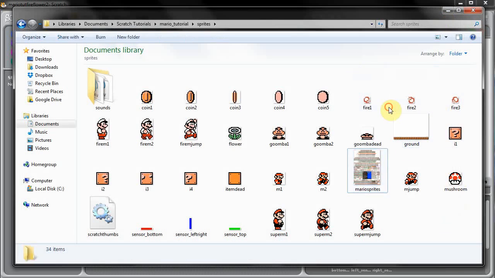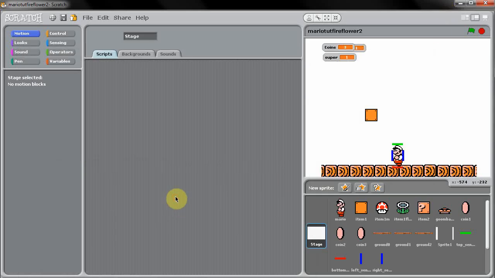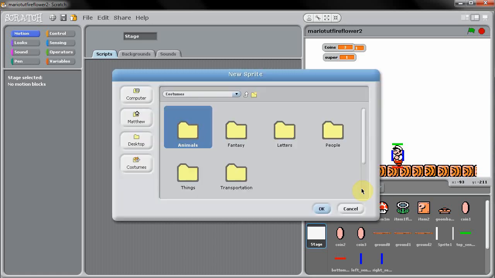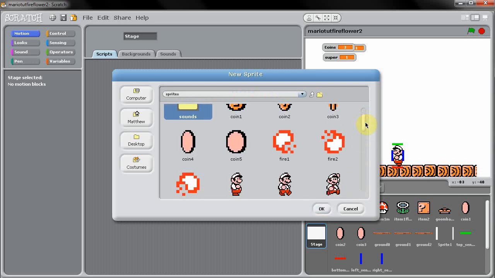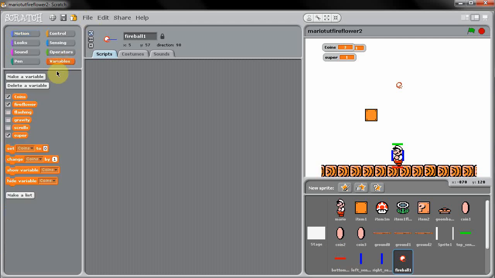And you should then have these sprites here. And yeah, here they are. They're opening in Firefox for some reason, but anyway. So you want to go back into your Mario project, and then choose new sprite from the file, and I'll just find the folder. Okay, so I'm in the folder now, and you just want to get the fire one to start with, and you can see it's just turned up there. So we're going to call this sprite Fireball1, just like that.